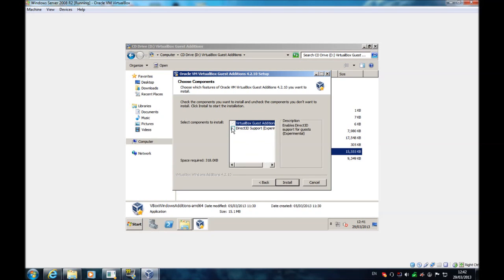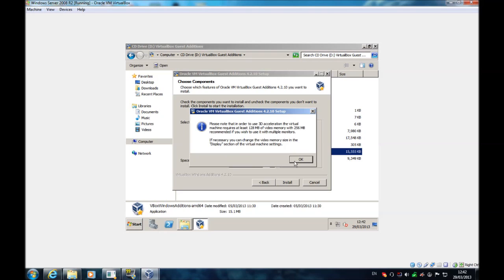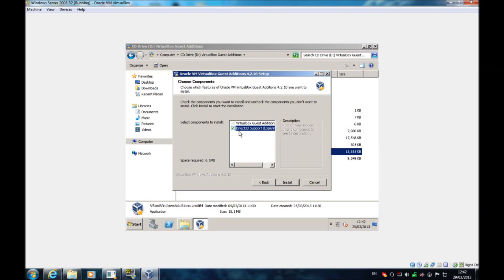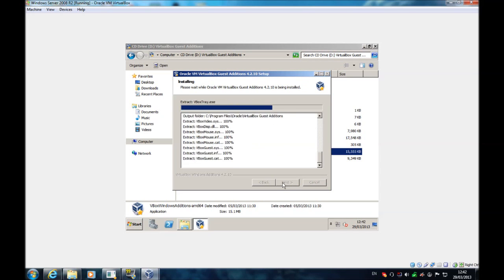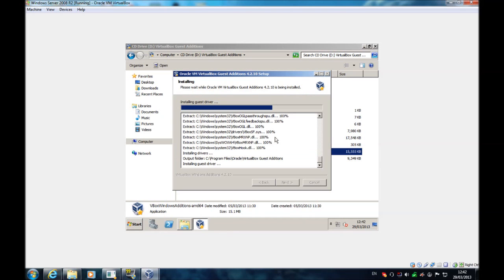Don't check Direct3D support unless you are in safe mode, because it won't install if you're not in safe mode, as you can see. If the system supports the Windows Aero interface, you just want to click on no. I won't be able to actually do it though, because one, I haven't allocated enough RAM, two, I'm not in safe mode, but we don't need it, we only need it to fill the screen, that's the only reason why. You'll want to always trust software from Oracle Corporation, click install the driver.